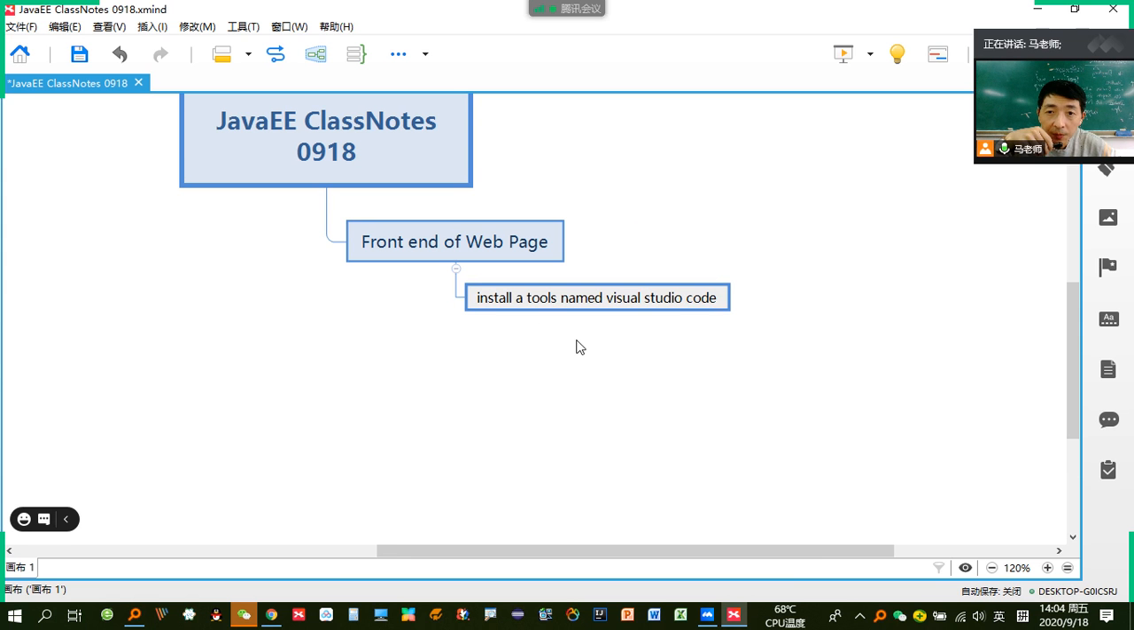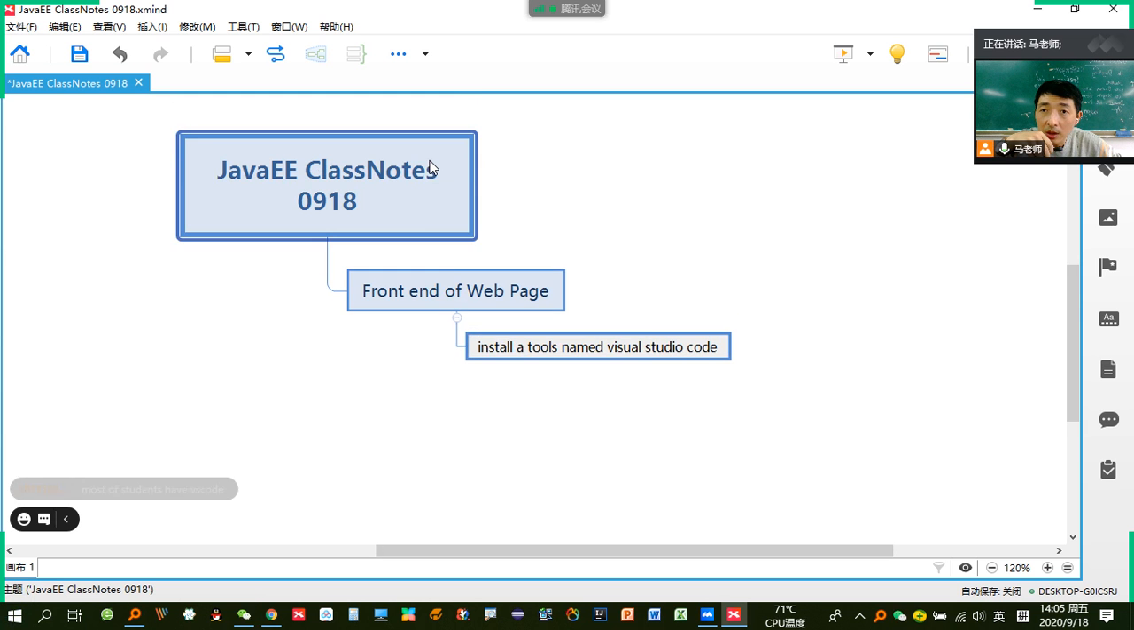First we will discuss the front end of web pages. So you need to install a tool named Visual Studio Code. I'll show you. You can do it in your free time.